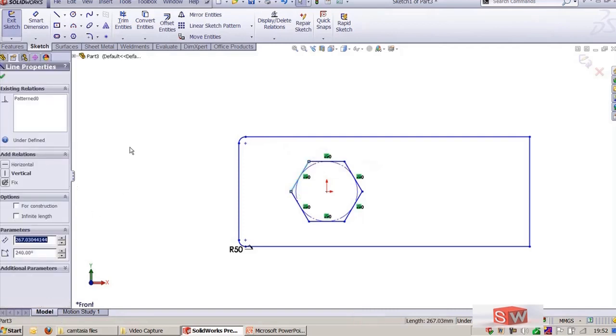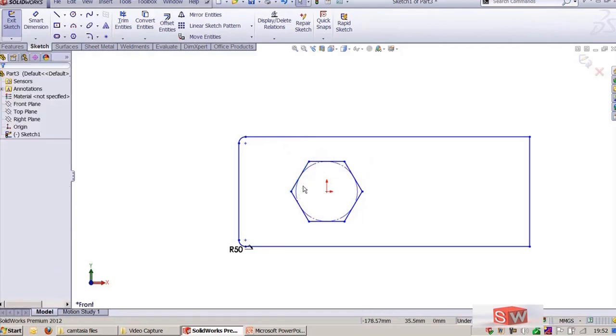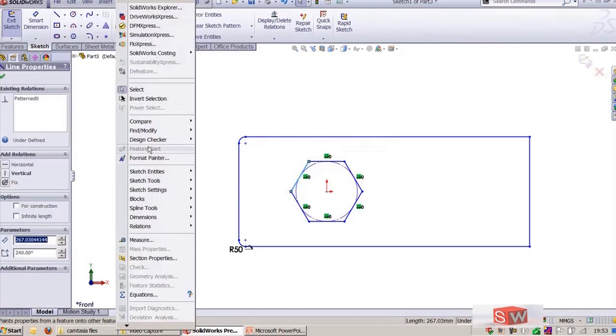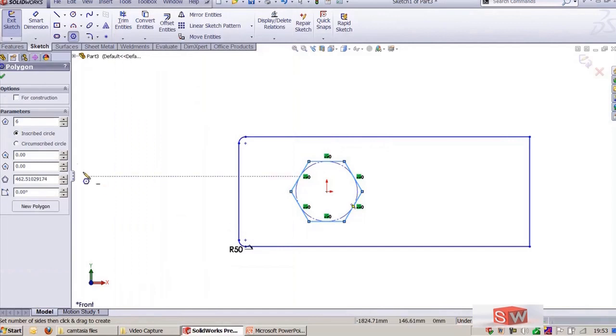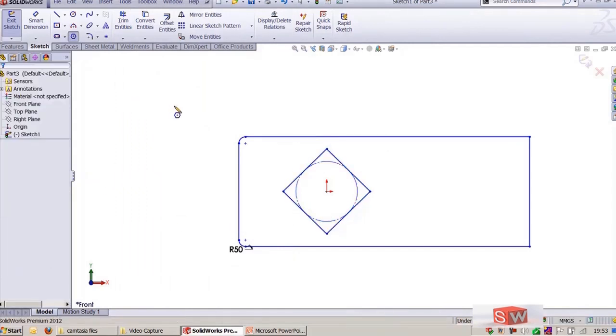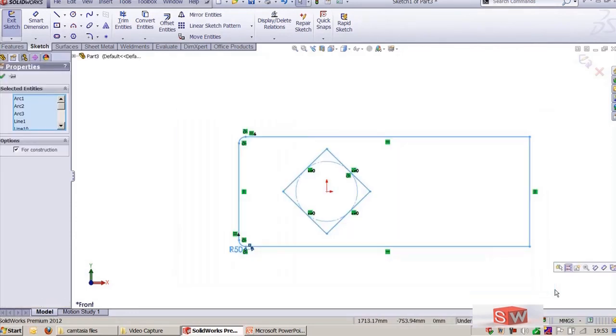No, we don't have an option here. What you can do is select this polygon, go to Tools, Sketch Tools, you have Edit Polygon, and once again you can reduce the number of sides here, and you can see. And now let's see the reflection over on this polygon. And this is how you can edit a polygon. This is one example of editing a polygon.